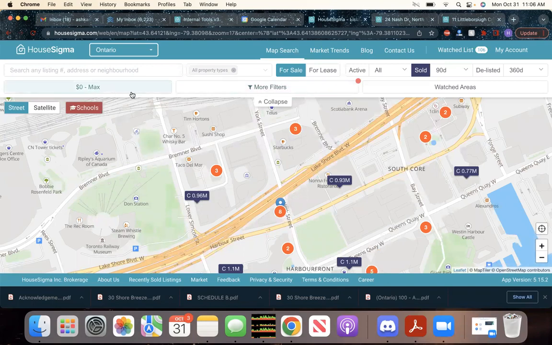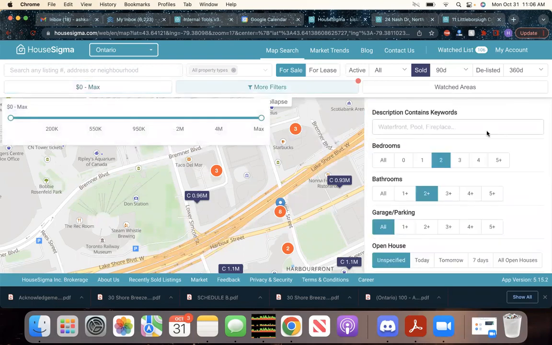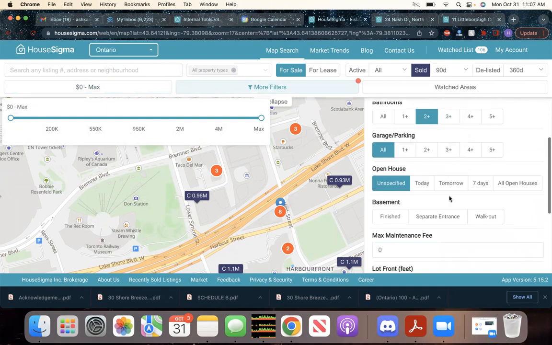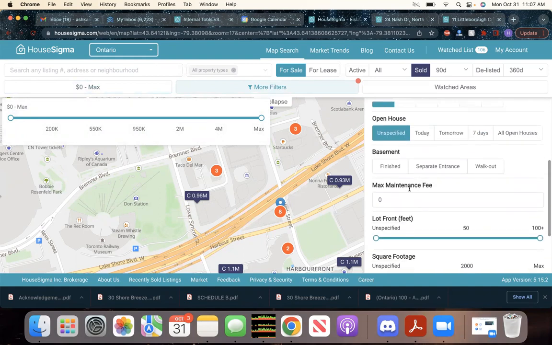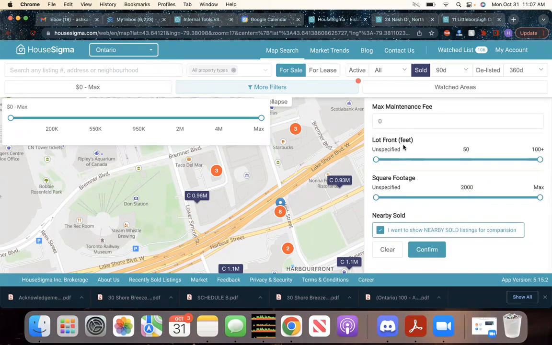So other things you have on this map search, of course, you can filter it by price point, you can filter it by bedrooms, bathrooms, the parking. You have the open house, because you will get this question quite often about the open houses. Definitely you can search for it. If your client wanted a basement apartment, let's say with a separate entrance, you have this setup that you can add, the max maintenance fee, and lot frontage. That is the key to understanding the CMA, is the lot frontage whenever you're dealing with a freehold property. So that's why we have that here as well.